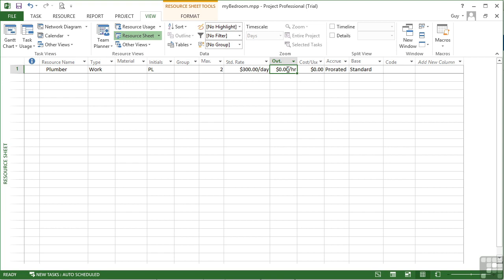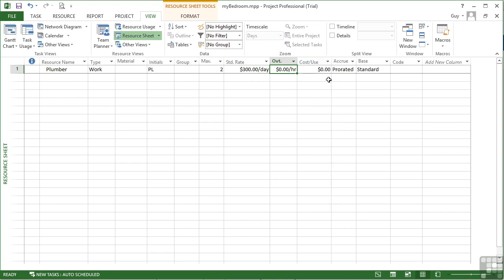Is there an overtime rate for our plumbers? Nope, they're not going to get any overtime options. Is there a cost per use? So is there an admin fee? Nope. But you could put one in. These two columns are available. How are our costs accrued? Well, I'm going to leave them at pro rata. So as the plumber, or one of the two plumbers that I've got there, is used, the costs are calculated on an ongoing basis. We then have the calendar for this particular individual.